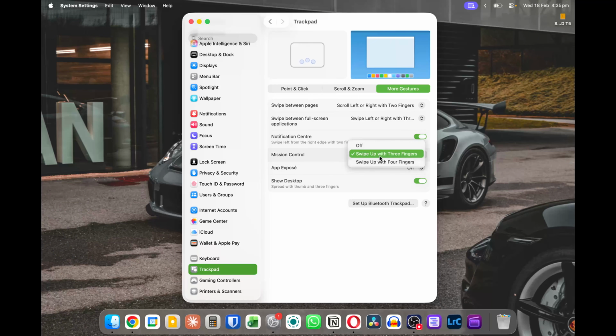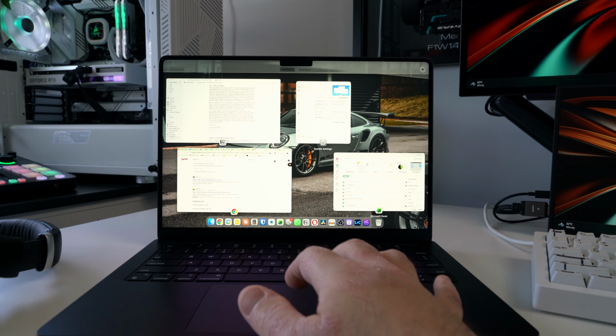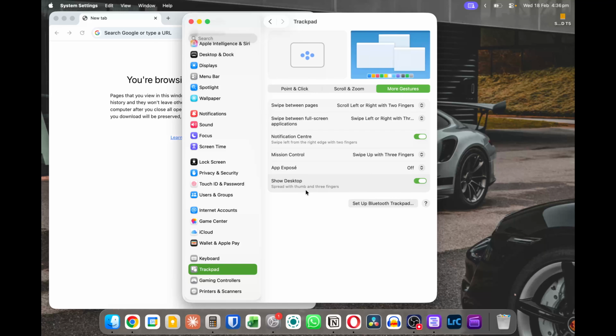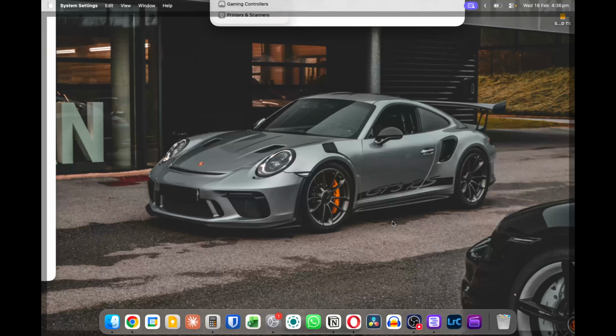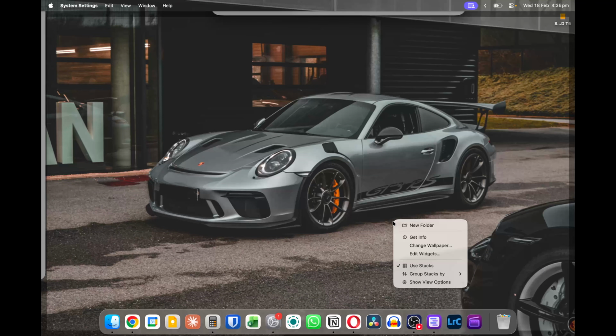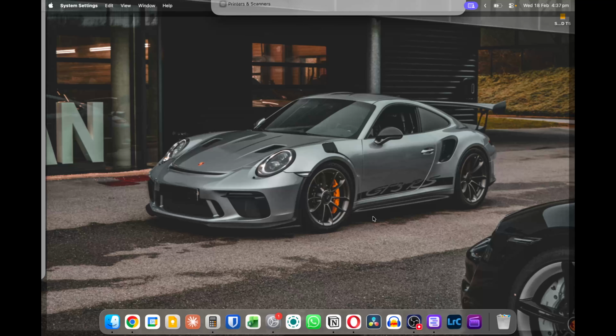And the last thing you're going to want to enable is Mission Control and set it to swipe up with 3 fingers. Now what this does is give you an exploded view of every program that you've got open, and also toggle on Show Desktop. All you'll need to do there is, using your thumb and 3 fingers, flick outwards on your trackpad and it'll show you your desktop.